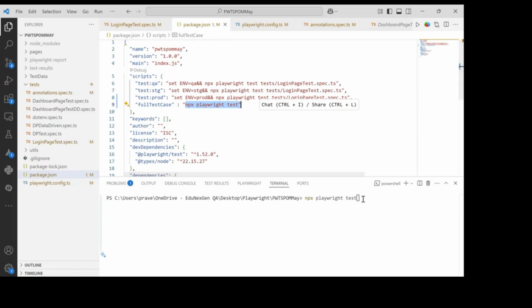Out of these test cases, we have to filter out only the test cases which have been marked with certain tags, right? So to filter, we have a command known as --grep. Grep basically helps us in filtering out the test cases, filtering out the values depending on some tags that you are trying to run over here.